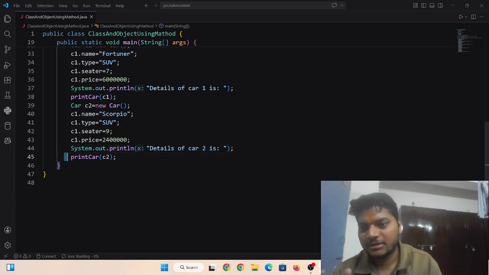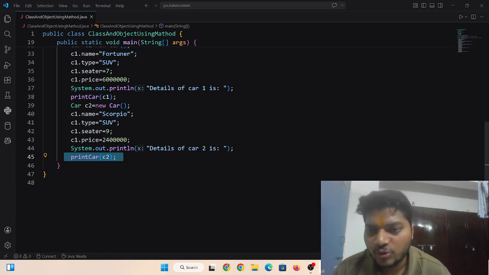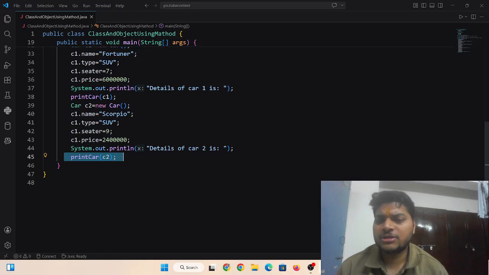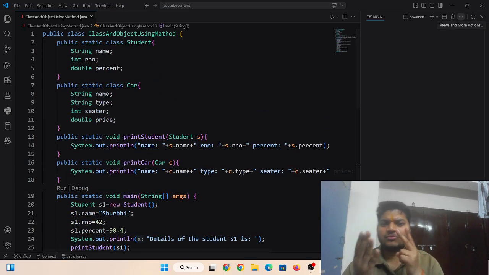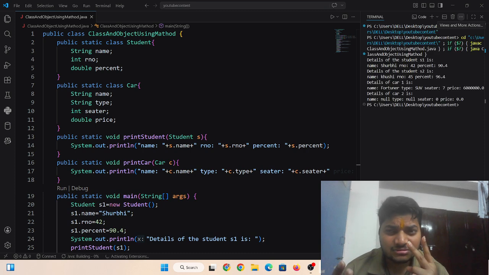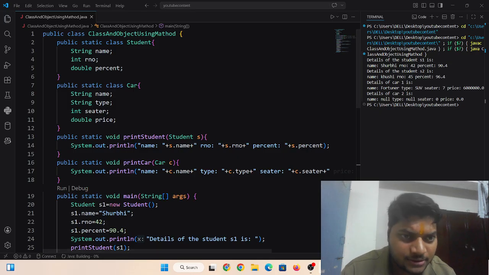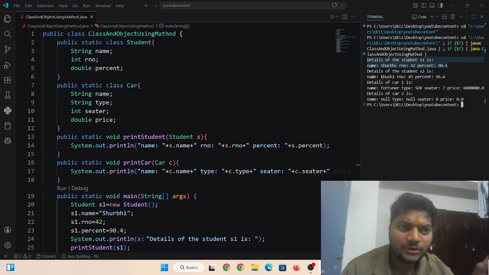You have to pass the object of the car 2 in the print car method. Okay, so now guys, I have written the code to print two classes and two objects for both the classes. Here you can see details of student s1: name Survi, roll number 42, percentage 94.4. Details of student 2: name Kushi, roll number 45 and percentage 96.4.